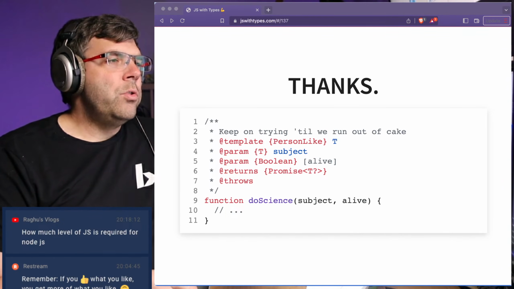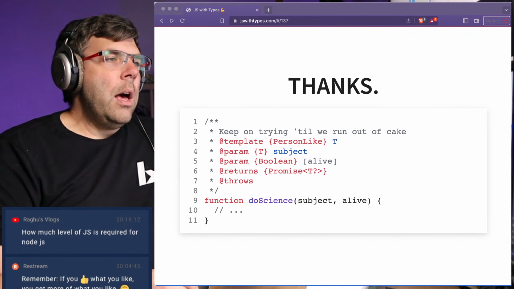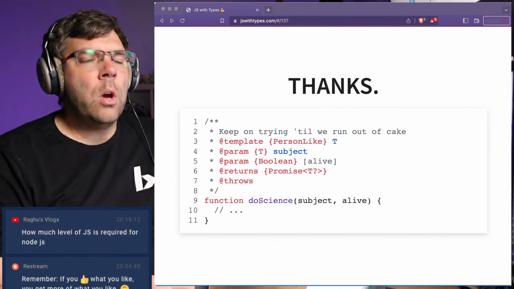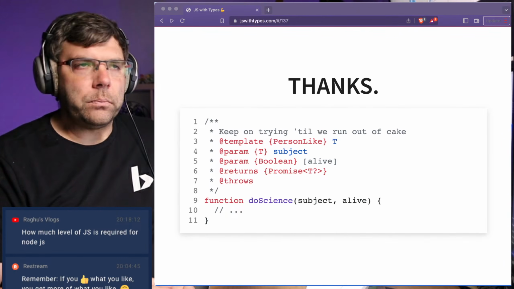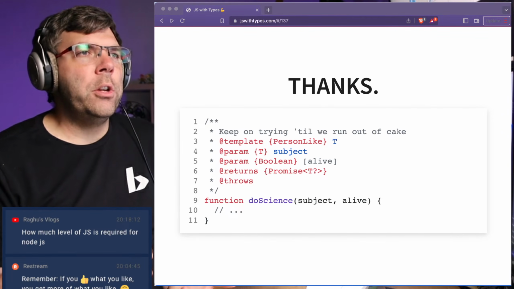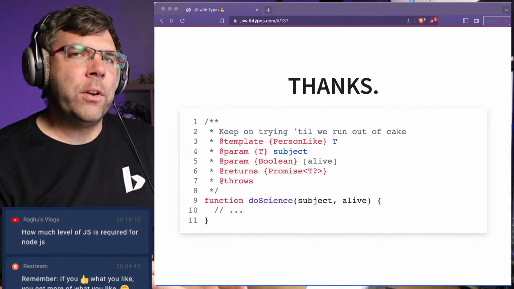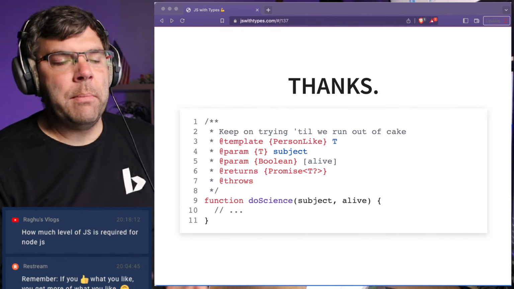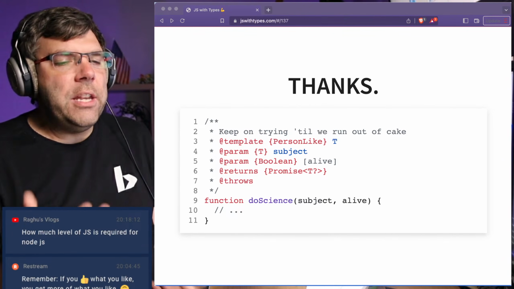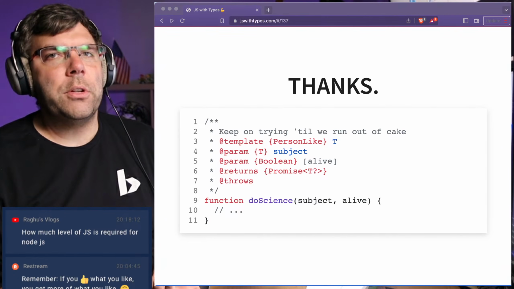So how much JavaScript is required for Node.js? It doesn't matter. Node.js is JavaScript. You are not learning any more or less JavaScript, whether you pursue Node or browser. You're learning a different set of libraries. And in many cases, the libraries are actually the same, but there is not a different amount of JavaScript that is necessary to do Node.js or the browser.